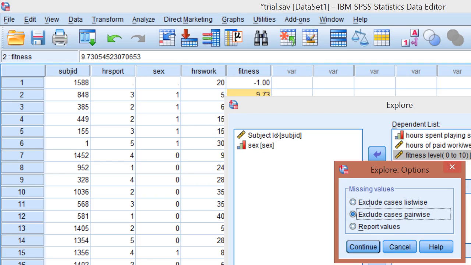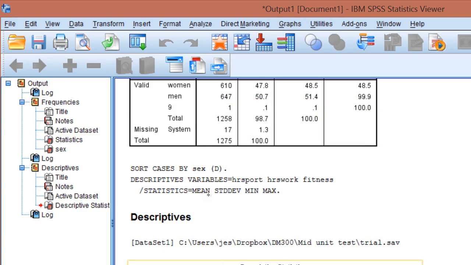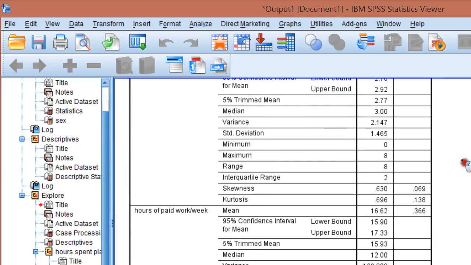If you don't exclude cases pairwise, then any cases with missing values on any one variable will be excluded from all of the variables. So make sure you select exclude cases pairwise, so all of the valid cases on each variable are being examined, regardless of which other cases have invalid values on other variables. Okay, so make sure you select exclude cases pairwise.